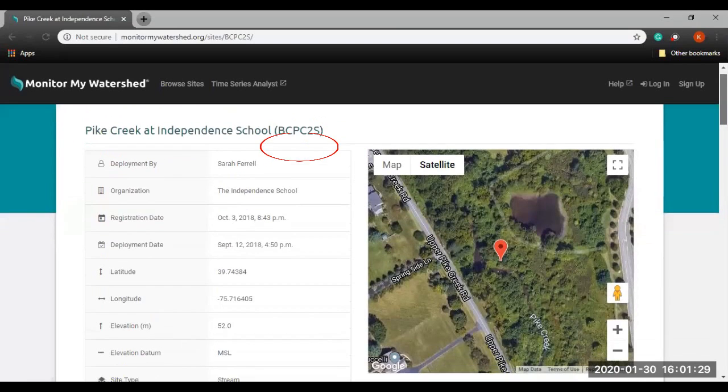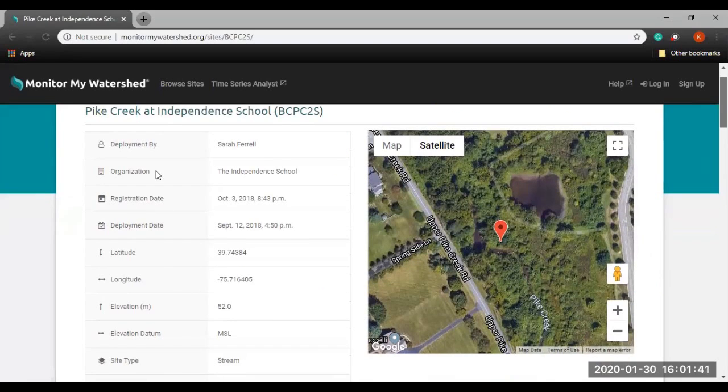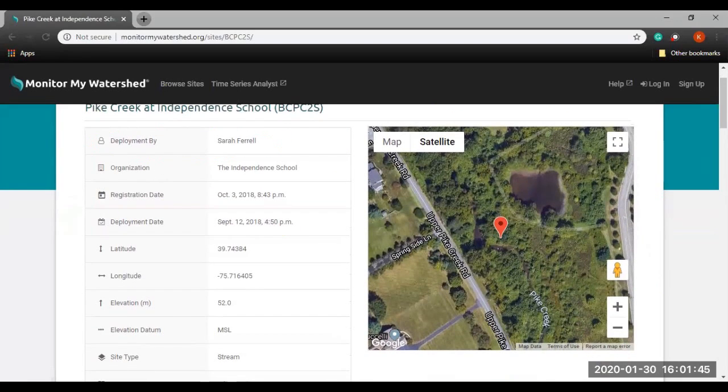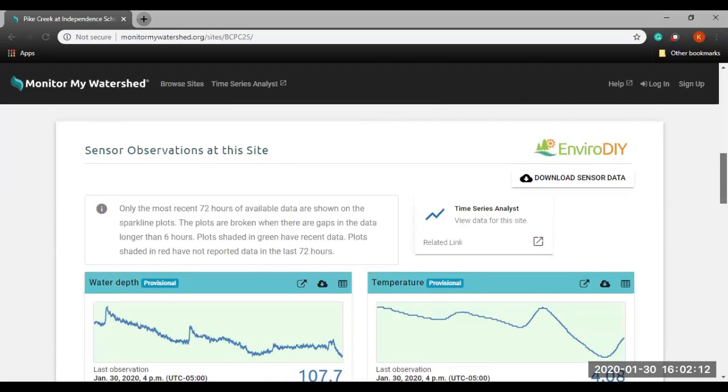So they'll give you the name and the code of the site. They'll give you a map on the right-hand side of the location of the specific site that you're looking at and where the information is being collected from, as well as a bunch of other information, including deployment date, who deployed it, and a bunch of other information you can access. A general note, when you see notes down here, if you see SL and then a series of numbers, that indicates that the specific site in question has a Stroud logger that is collecting the data, so SL, Stroud logger, and the number of the specific site, or the specific thing going along with the logger.